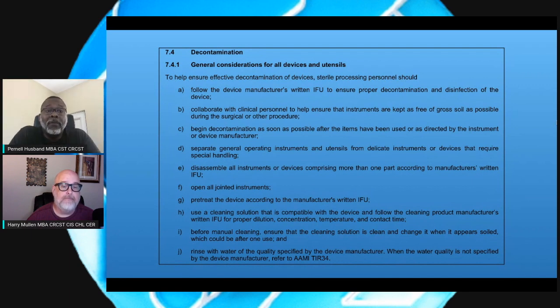That's right. F, we want to open all jointed instruments. So again, these ringed instruments need to be in the open position for obvious reasons. They're sitting in the washer. The impingement forces need to make direct contact with the entire surface of that instrument. So again, all hinged instruments need to be in the unlocked position.